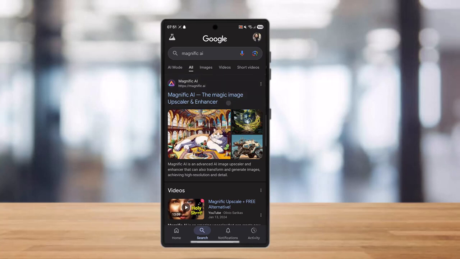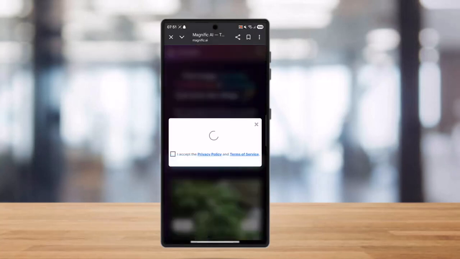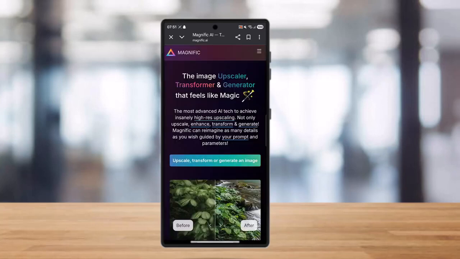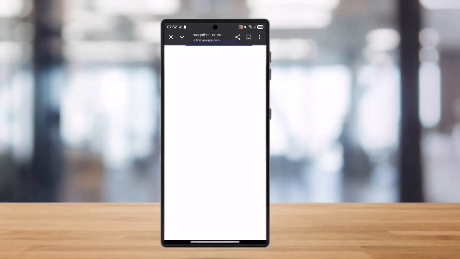So for this, you need to first of all open your Magnific AI. Now to upscale a low resolution image with Magnific AI, you need to first accept the privacy and terms of service, or the command box. Once you have done this, you need to upload an image. Once you have uploaded an image as well, you need to choose a scale or factor.